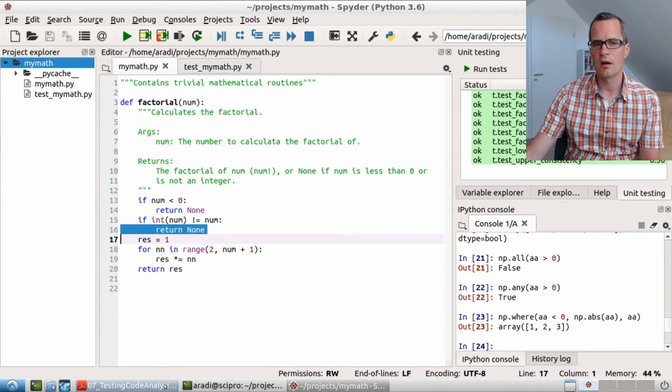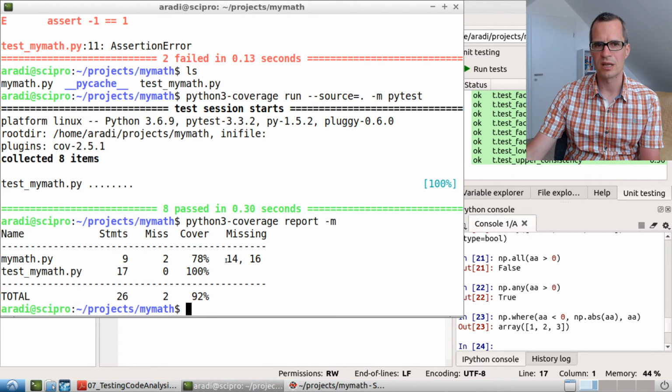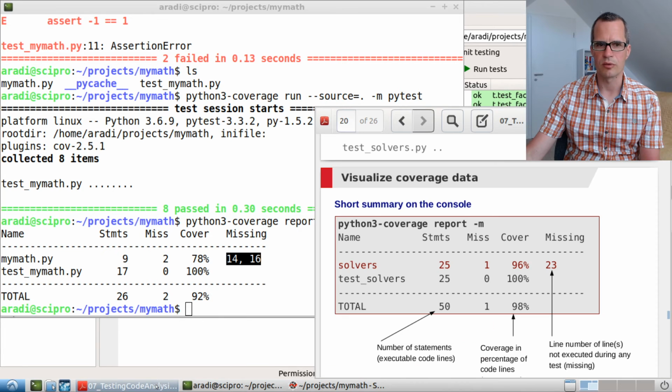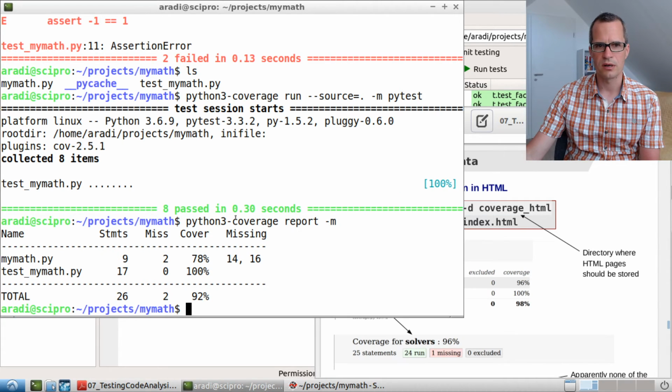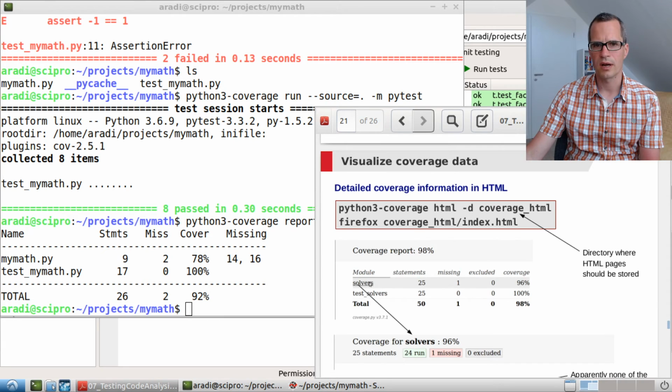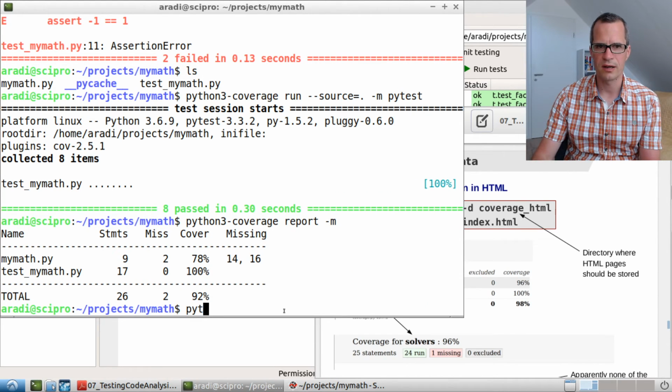If you have more than 2 lines, then it's not very nice if you just get numbers here, and it's much better to get it graphically in a browser. And this is where, instead of generating this report as we just did, instead of coverage report, you can just say coverage html, and then you have to specify a directory where it should create the HTML file. So we will just do that.